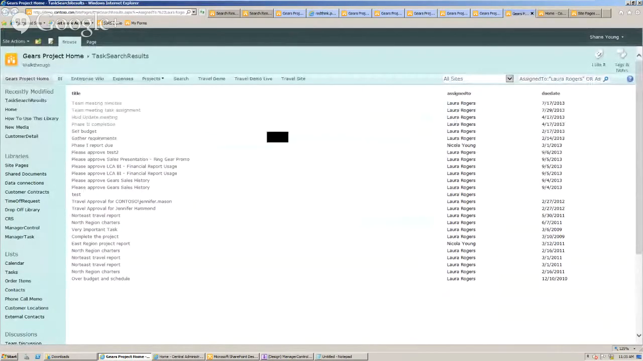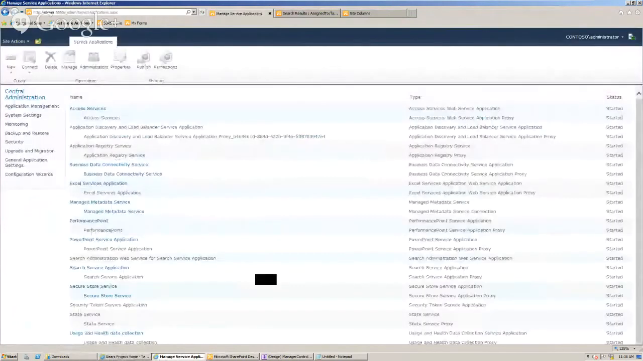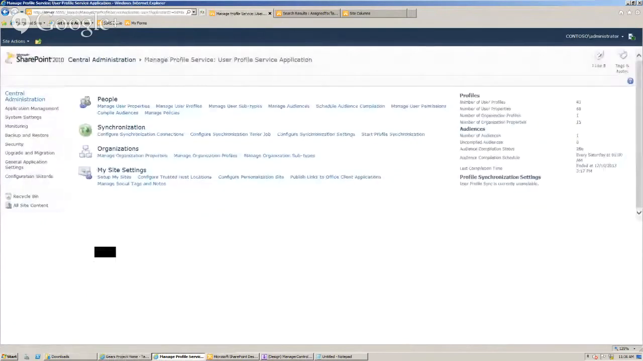And the search result, unless I run out of time, I'm not going to get too much into how I customize this. I'll go ahead and show you the part in central administration, though. I have to go to search service applications, and go to user profile service application. User properties.